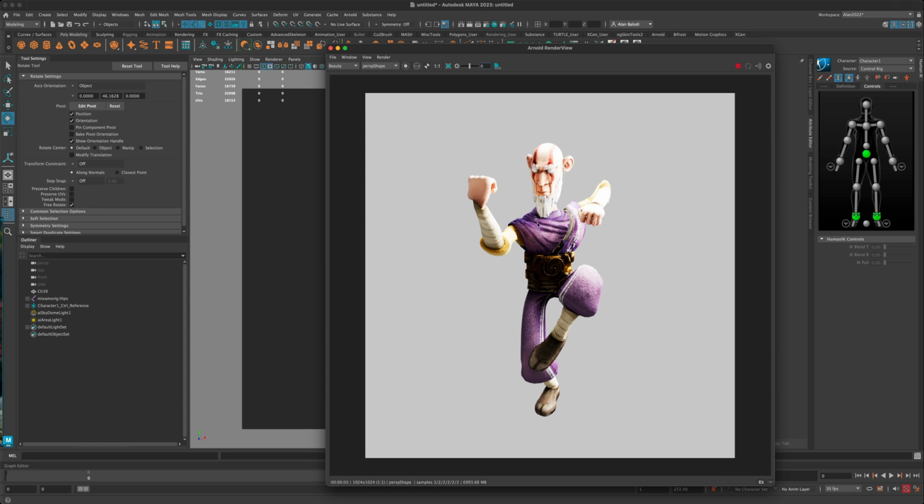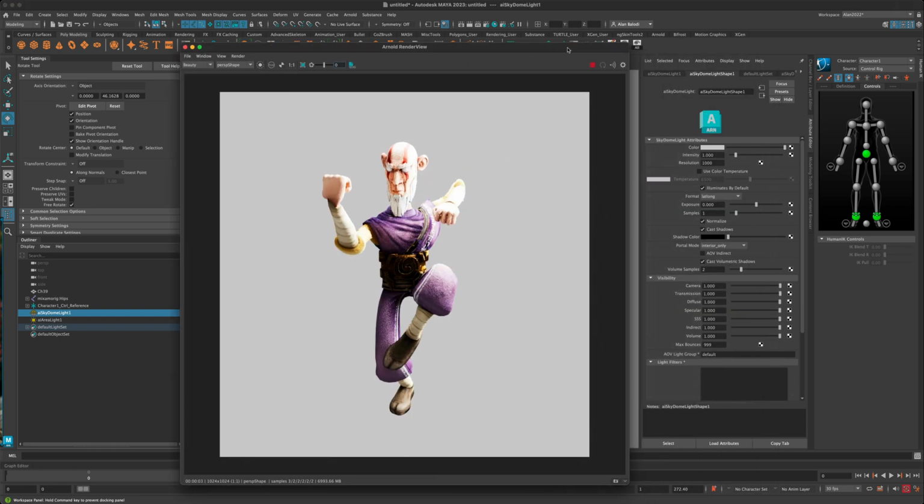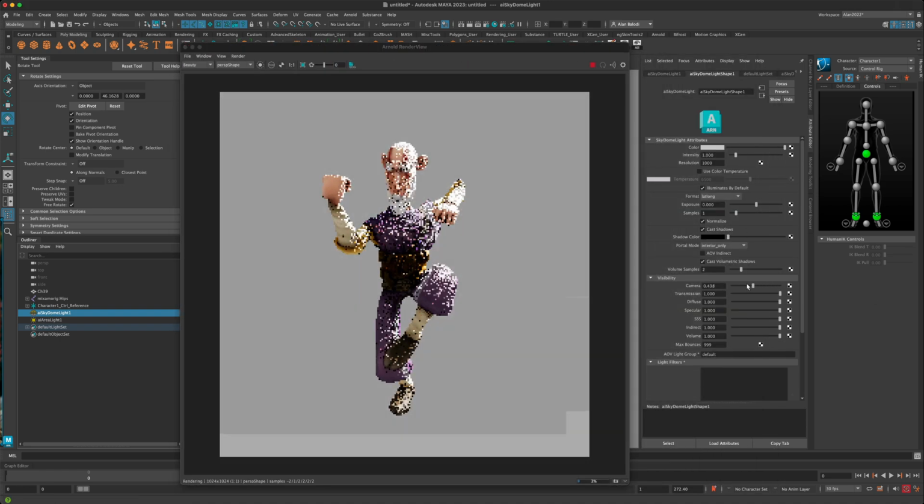So obviously it's a little too bright. If you wanted the background to be transparent, go to your sky dome light and turn the camera off.